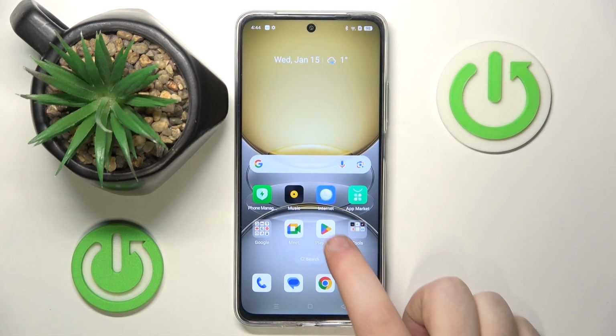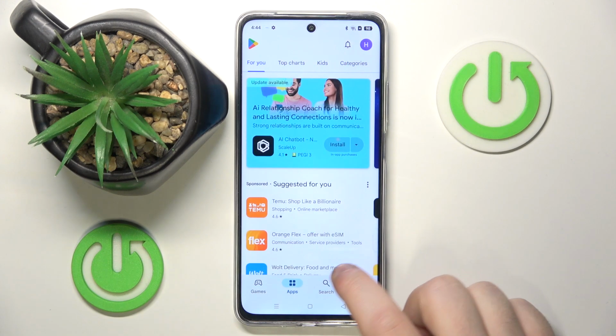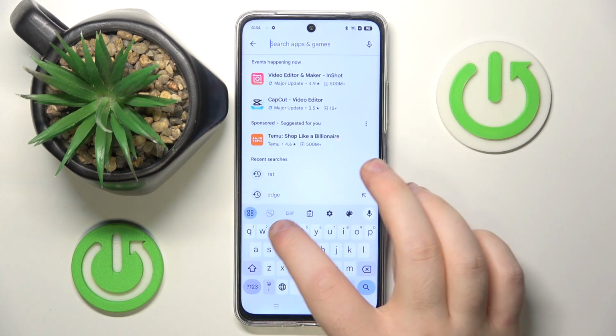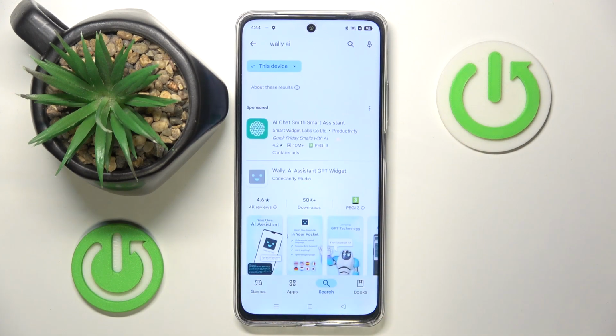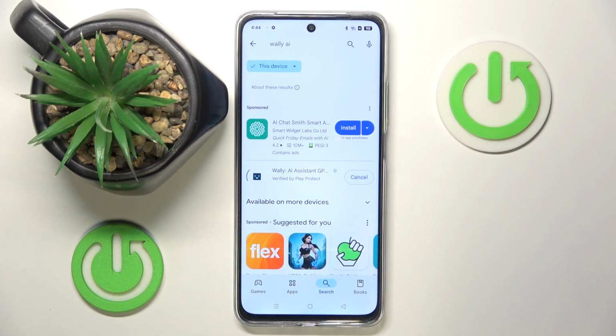So you have to start by opening your Google Play Store, then click on search bar and type in Wally AI and click search, and now click install. Now click open.